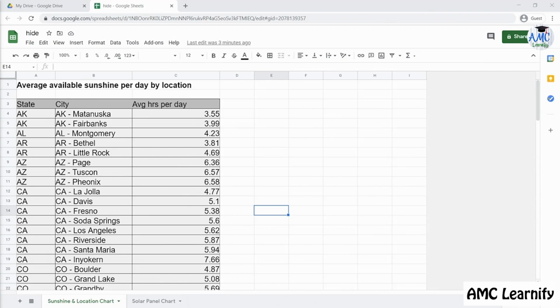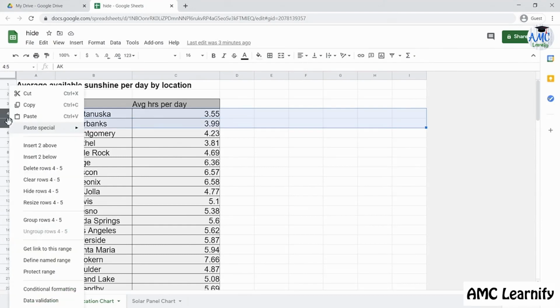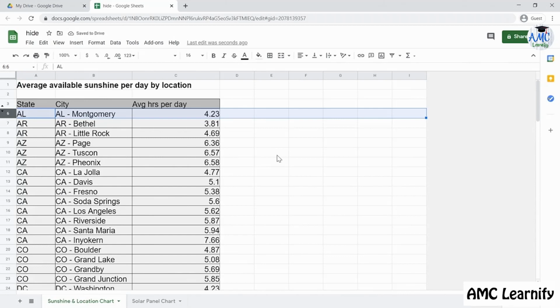So, let's say I've made the decision to hide the data for Alaska. What I'll do is select rows 4 and 5, then I'll right-click on the selected rows and choose the option to hide rows 4 and 5. This action will conceal the data for Alaska from view.